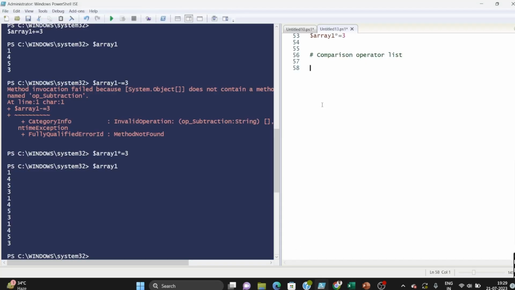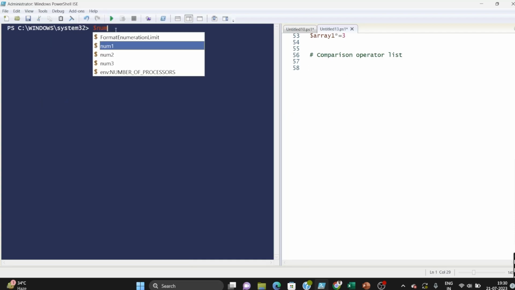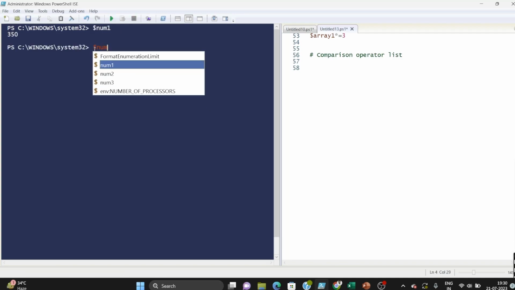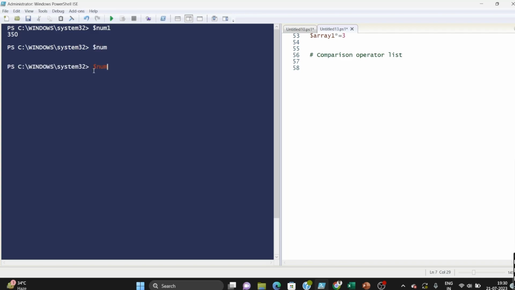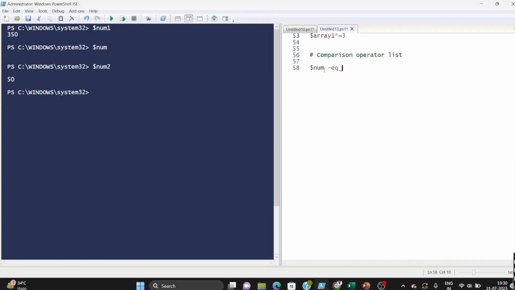Let's see here. We have an equal operator. Let me create a variable. Let me clear here, and set the $num variable value to 350 and $num2 to 50. So how can you perform this operation? $num, then a space, hyphen eq, then you have to use a second operand. What is that? $num2.